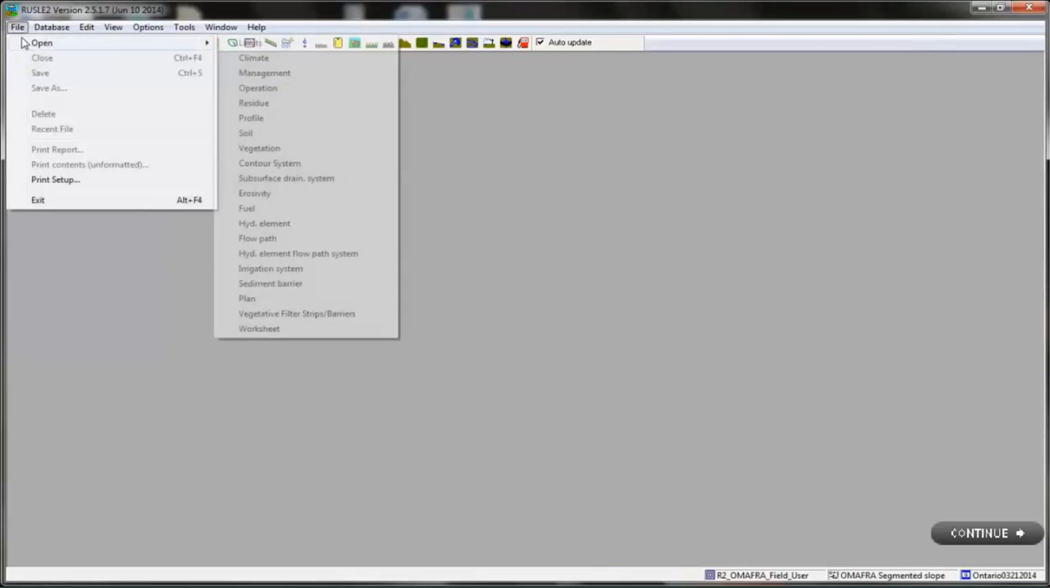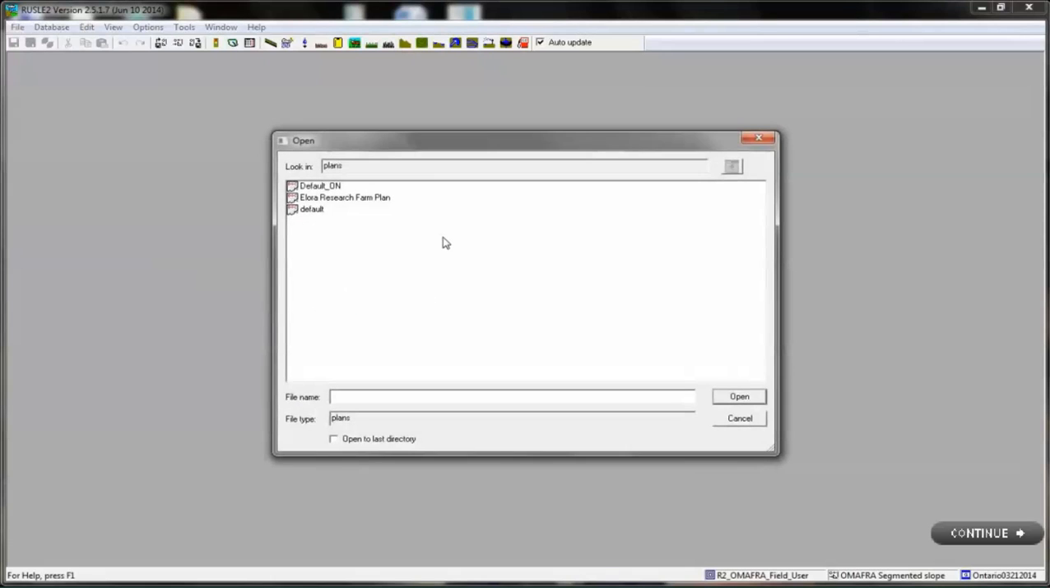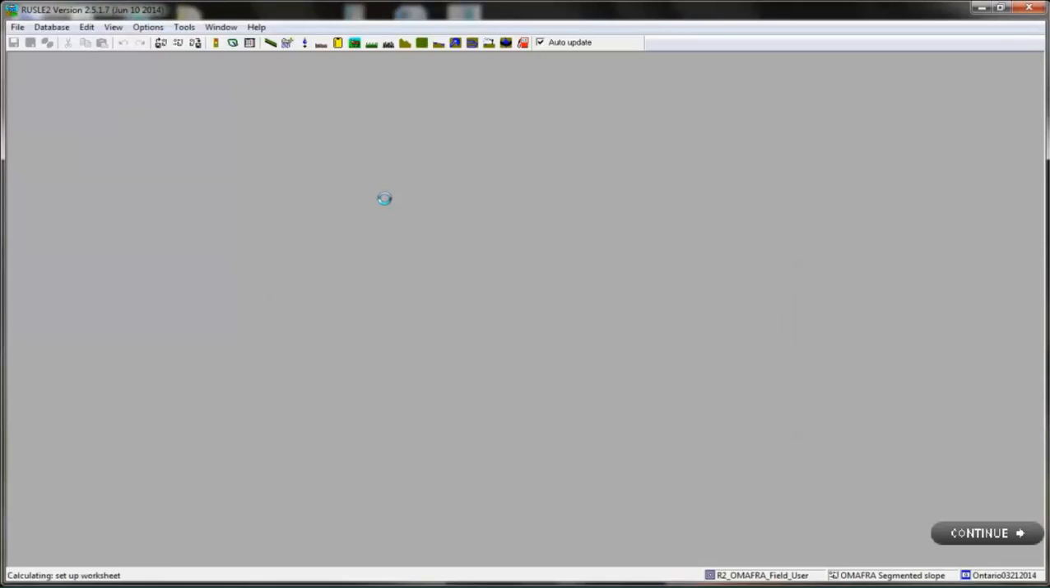To open the plan view, select File, Open, Plan. Alternatively, click on the Open Plan icon, which looks like a small watershed on the toolbar. Select the default_ON file. This will display a blank plan view for you to begin entering the data requested. To save time in this demonstration, however, I will open a plan file that I previously prepared for this farm called the Elora Research Farm Plan.